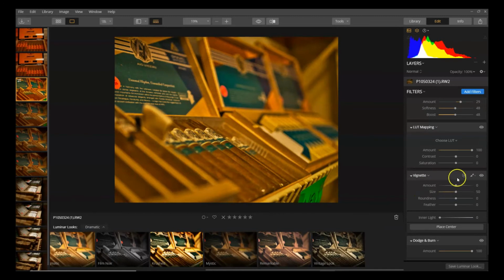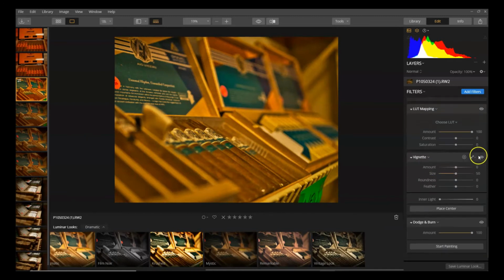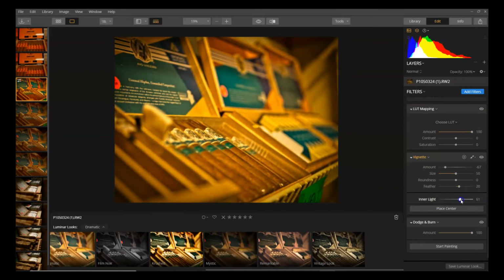And then if you want to do any vignette, you can. I don't know if I really want to for this. Let's see here. So we could do a little bit on the edges, feather it a little bit, and leave it at that. And then I don't want to up the center too much, kind of like it like that.